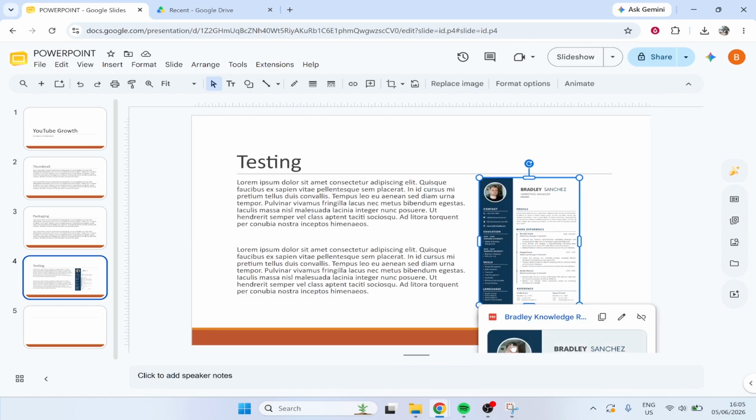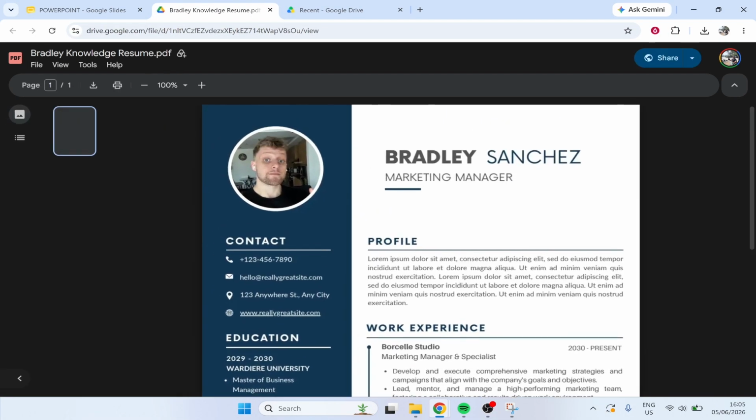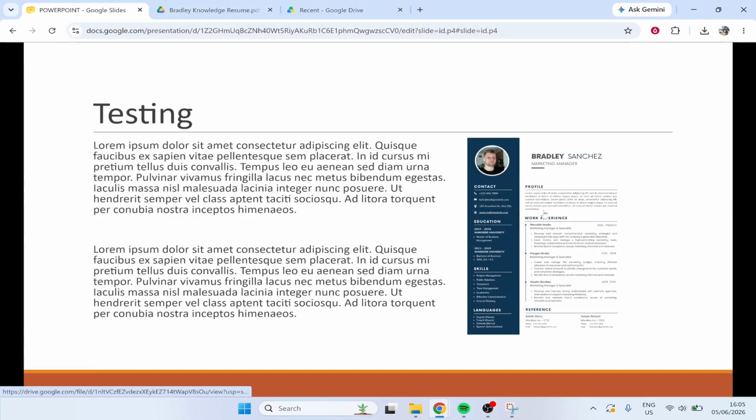Now you can see this will link to the PDF, and then when you present it, if you click on it, it will open up your PDF in a new tab with no issues. This is the best way that you can do this.